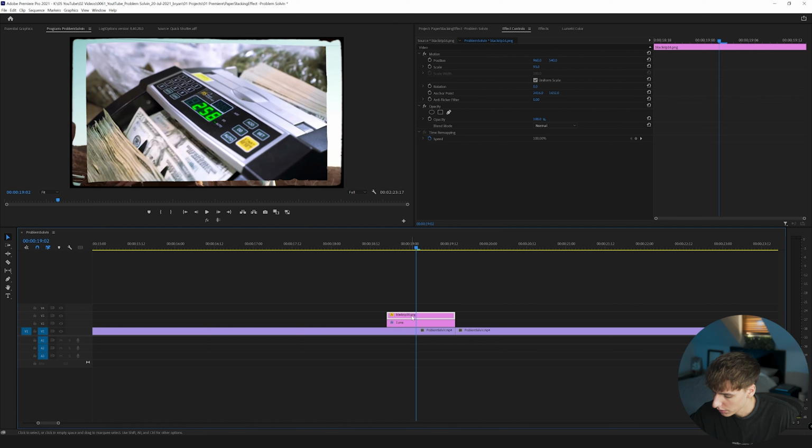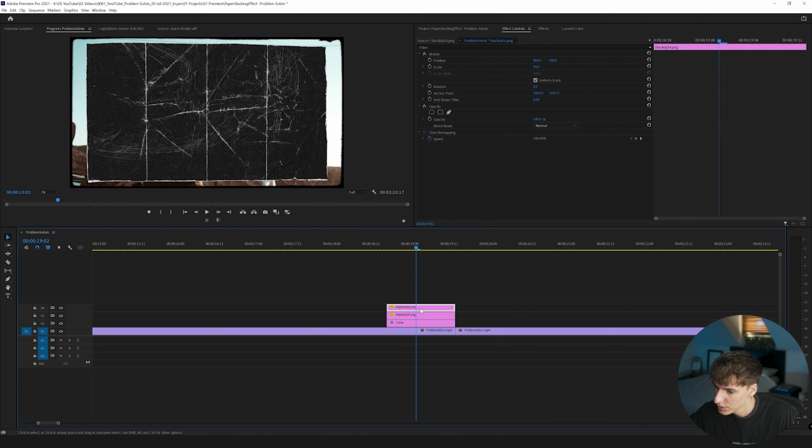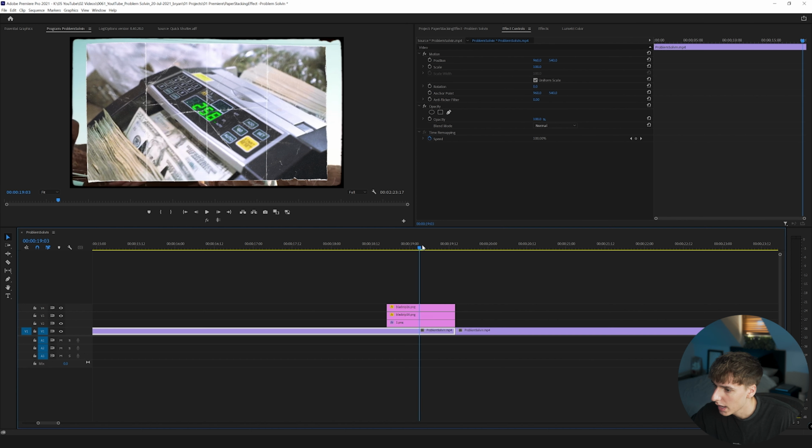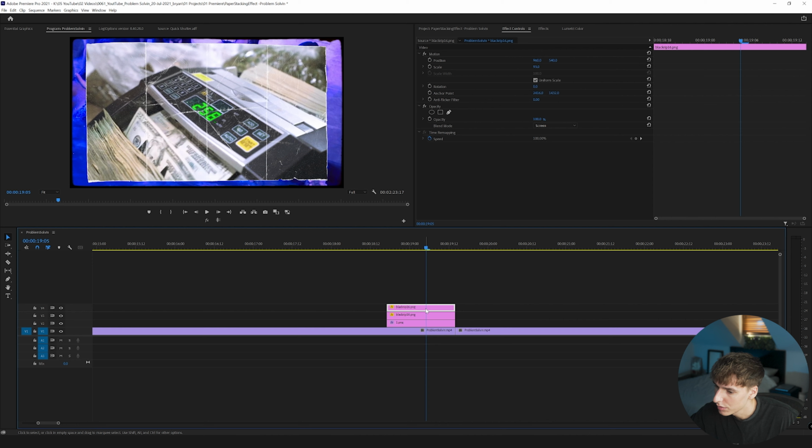To do that, drag up holding Alt on your keyboard on the paper texture that you're using, and that should duplicate it. And then on the top paper texture layer, turn that one to screen. And now you can see you have this screenshot that looks like it's ripped onto paper.